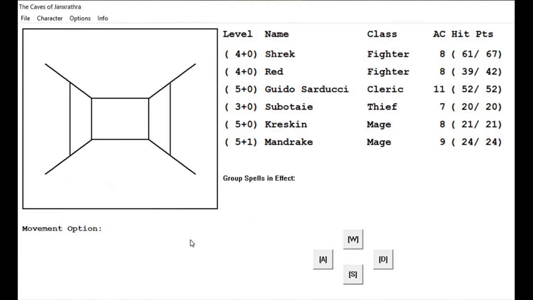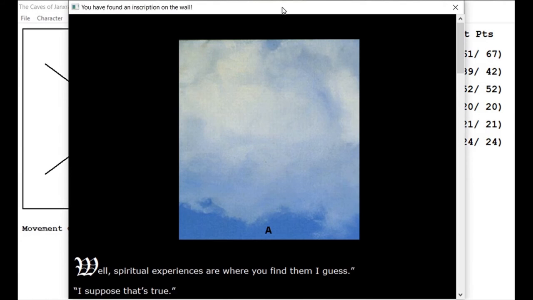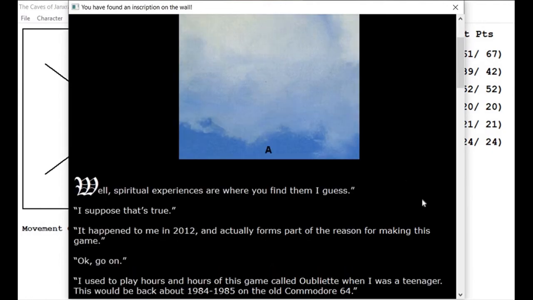We found 150 gold. Yeah, we're rocking. And you can see my fighters are back now because they're not charmed by the other party. And we're good to go now. All right, let's move one more forward here finally. And that's what I mean by an inscription on the wall. So as you can see, it's part of a picture and there's a letter there. I don't know what that could all mean.